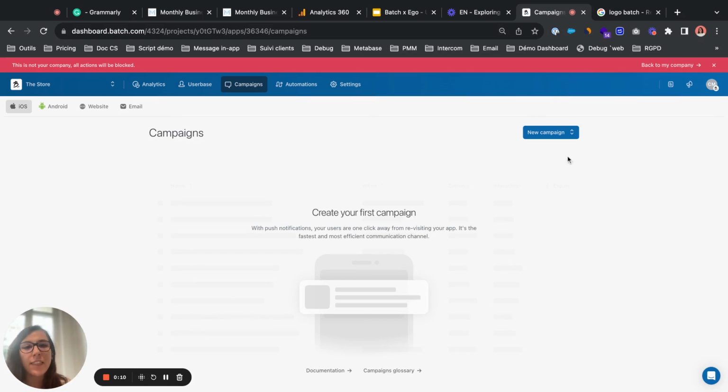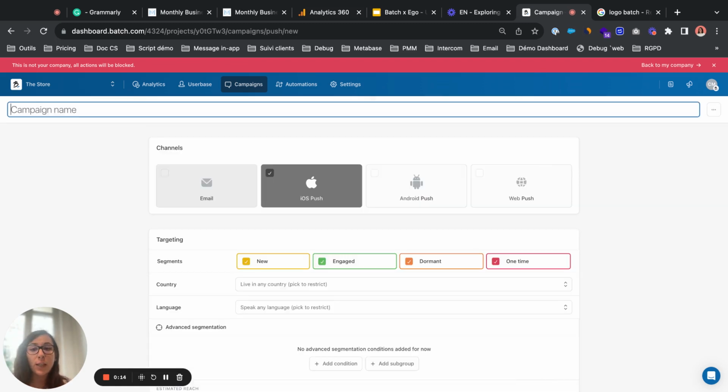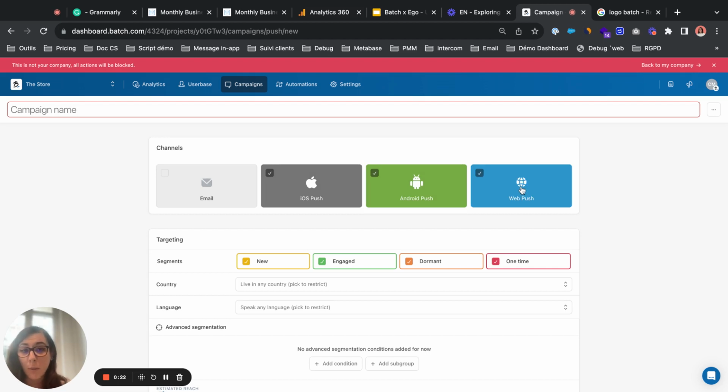Let's take a look at the campaign creation form. Here you'll be able to create your campaign and set it to multiple devices all at once. You can choose, for example, iOS by default, Android, or also web push. You can really mix whatever environment you want to send your campaigns on.